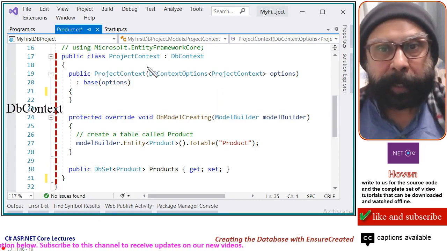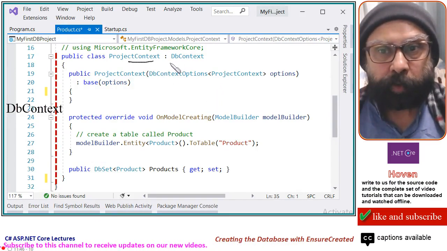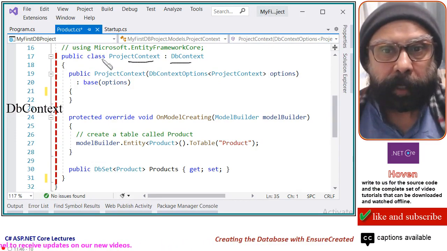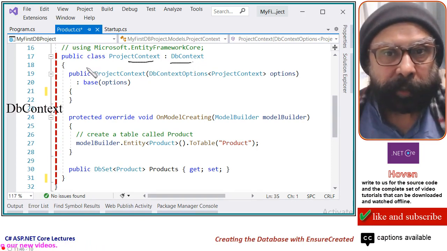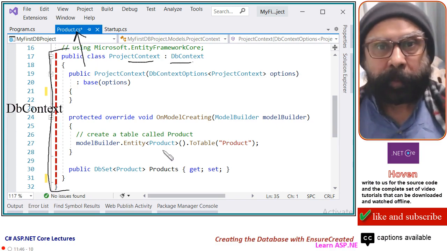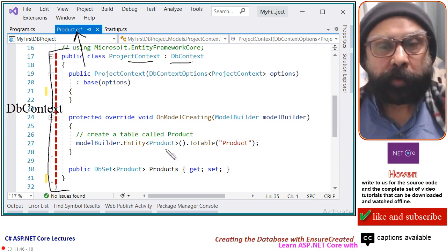So let us add a project context to our project. What we have done is public class ProjectContext : DbContext. We have written this class inside the Product.cs file only. You will see that we made a small space and typed this class here. Let us discuss the various parts of this implementation.